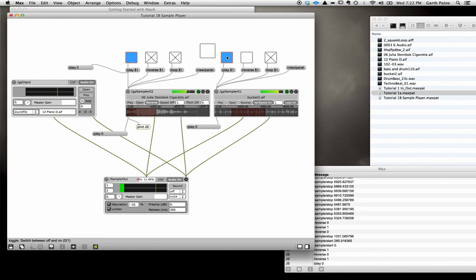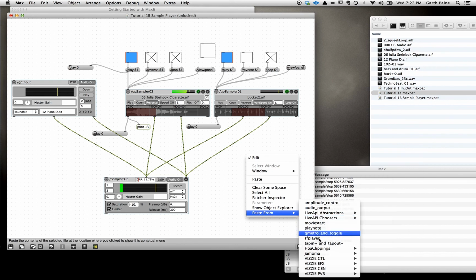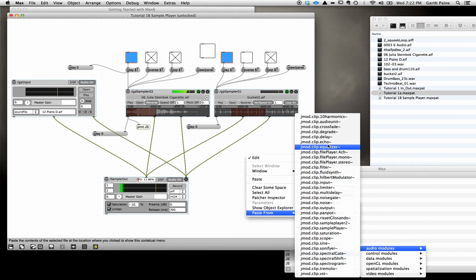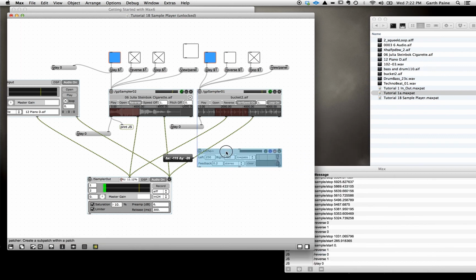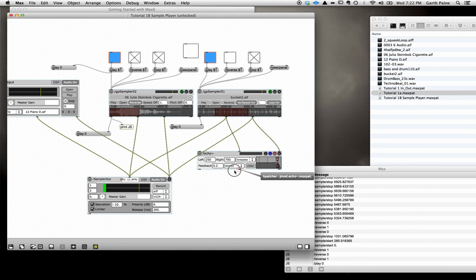Now we could do a bunch more things. Let's say that we quite like doing that, playing the file, reverse, forward, etc. But it'd be really cool with some echo on it. So let's go down here to paste, Jamoma, audio modules, and find our friend the echo. There he is. We could plug these cables into here and then plug it into there, in which case all of the signal from here would be going through here. But let's actually use it more as a plug-in send. Connect this into there, and then connect this into here.